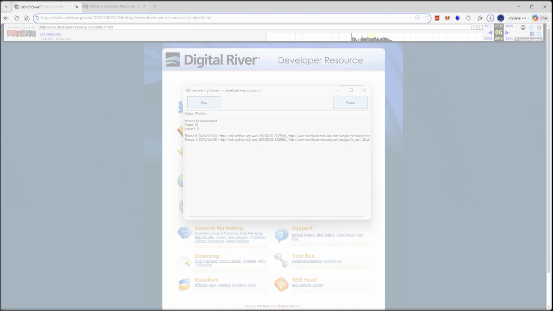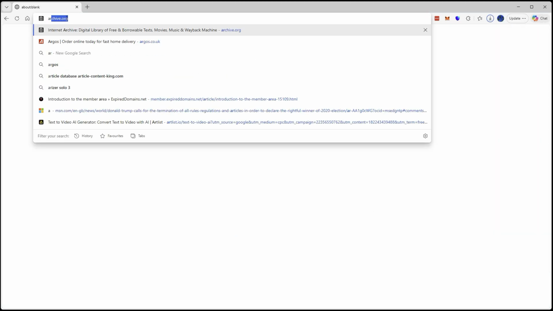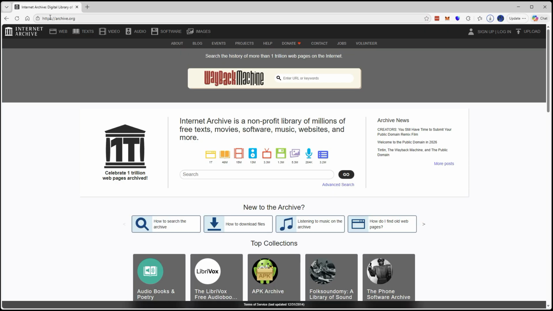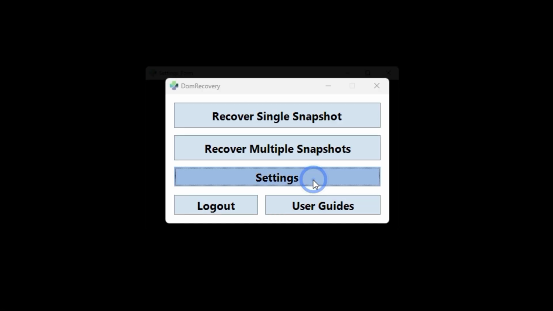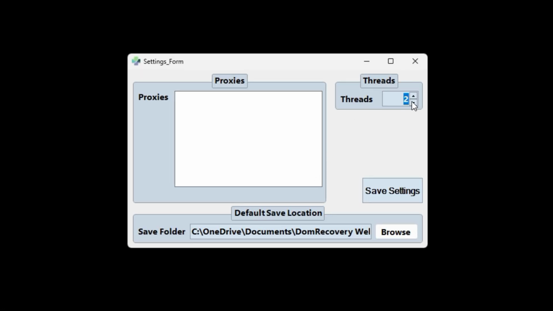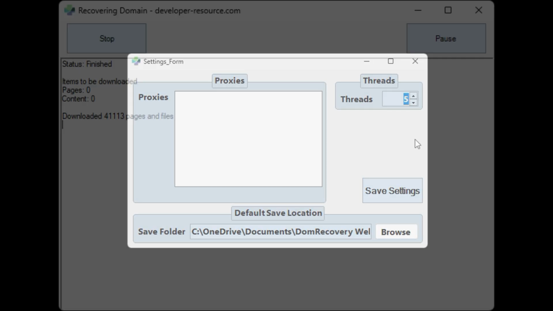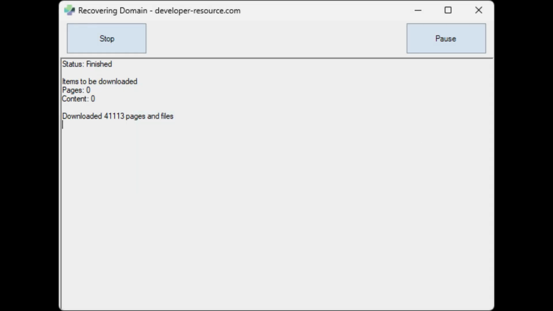In the case of large sites, the Wayback Machine is huge, but it is also fairly slow. Avoid being tempted to bump the crawl threads up too high, as the Wayback Machine is a really important resource and it shouldn't really be abused. Once DomRecovery has finished downloading all of the pages of your site, it will look something like this.